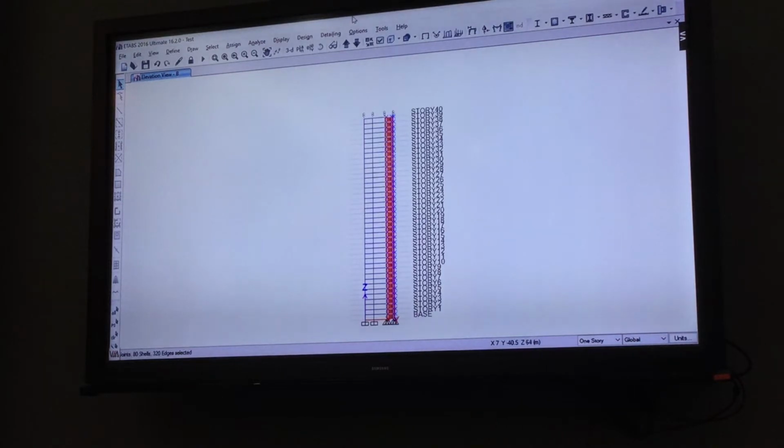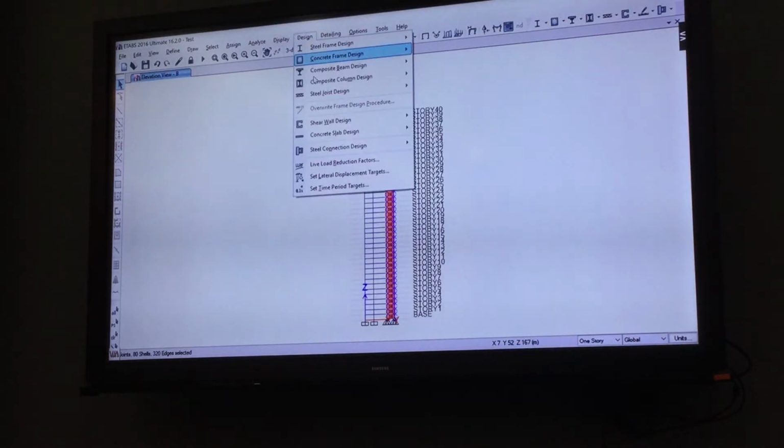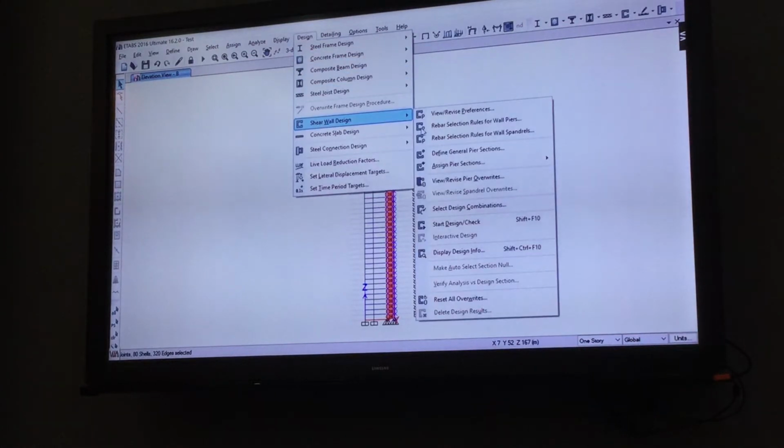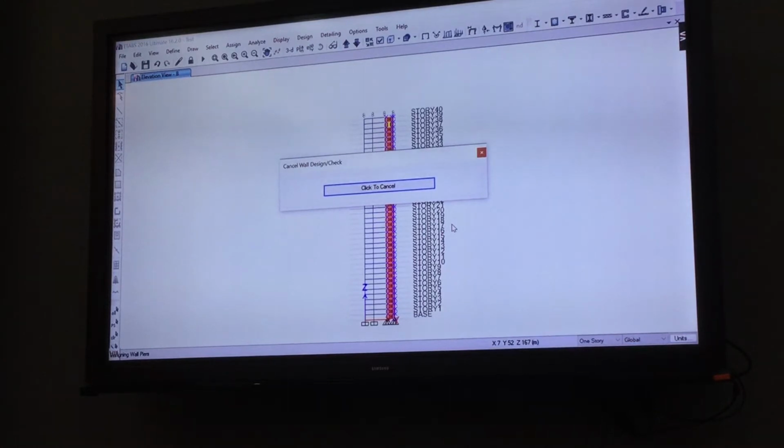Just select this wall, and then I will design it. Design, shear wall design, and start design and check. So in this one, I use 25mm diameter in both faces with 250mm spacing and check the PMM design.